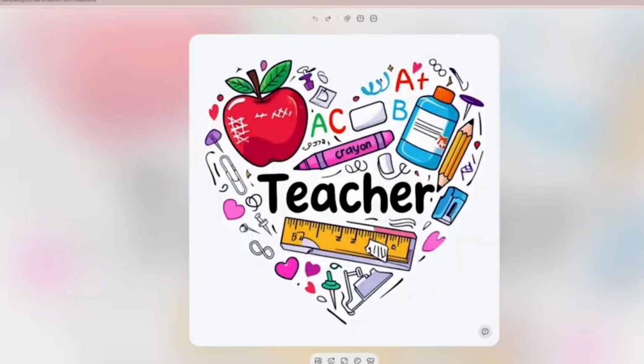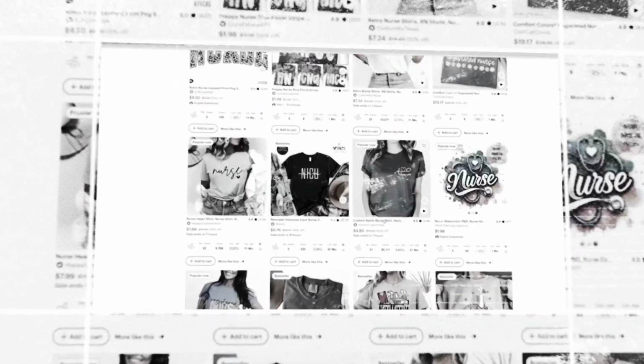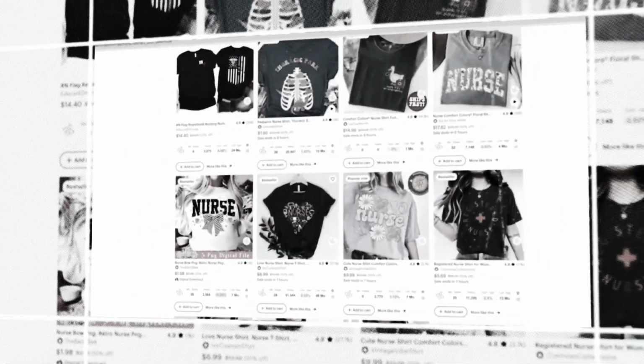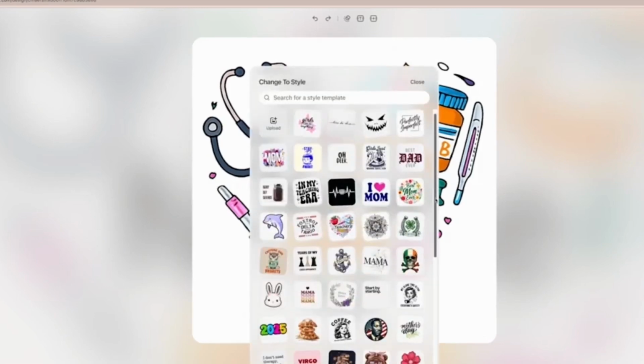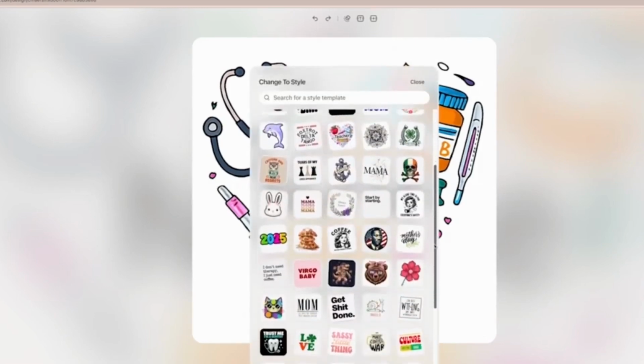Use design tools like Canva, Photoshop, or Illustrator to bring your ideas to life, and make sure your designs look great on multiple products like t-shirts, mugs, or tote bags. Keep your branding consistent so your store feels professional and cohesive.